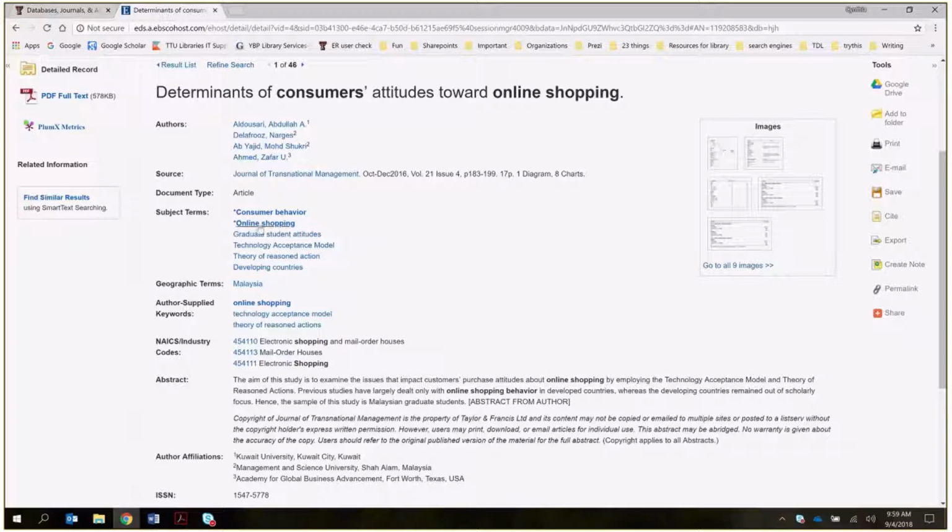But there's some other things here. Maybe we really want to be looking at online shopping in developing countries, since this is out of Malaysia. Maybe that was something that you might be interested in, and then you could add in developing countries up at the top if you wanted to. So this is how this works, helping you find more like this research.